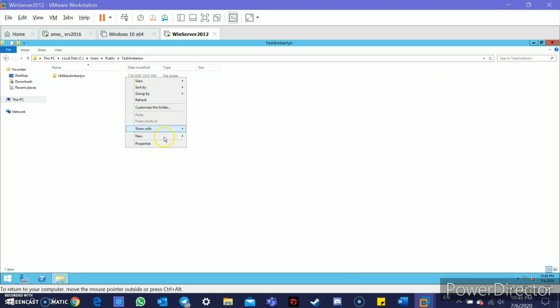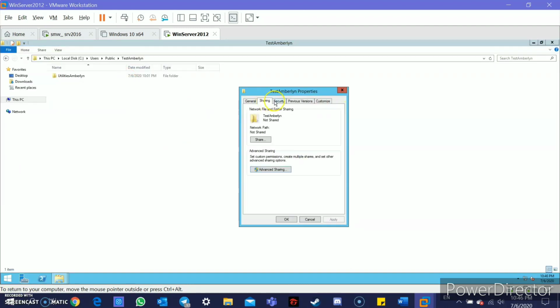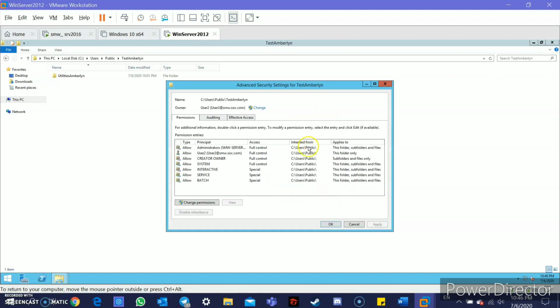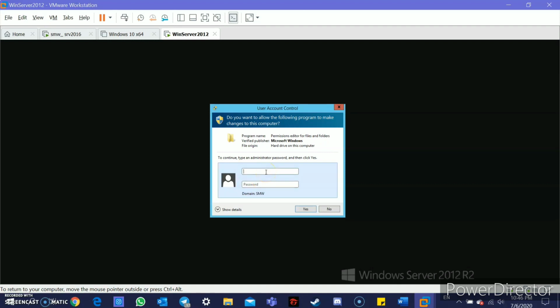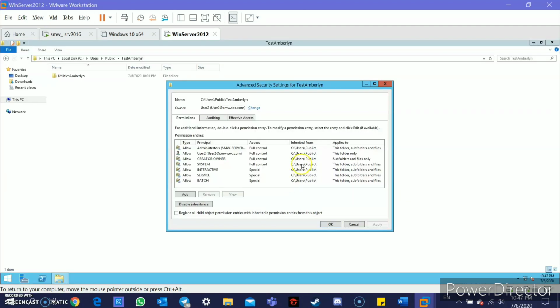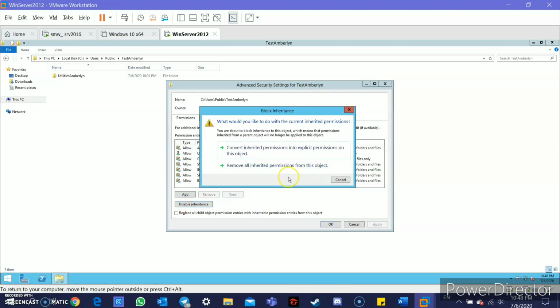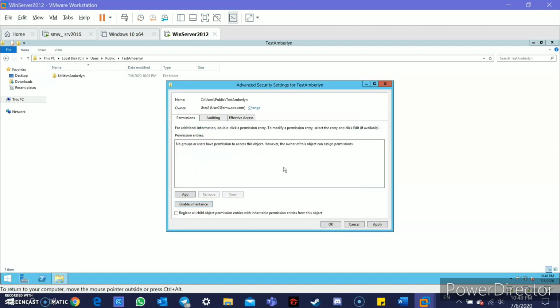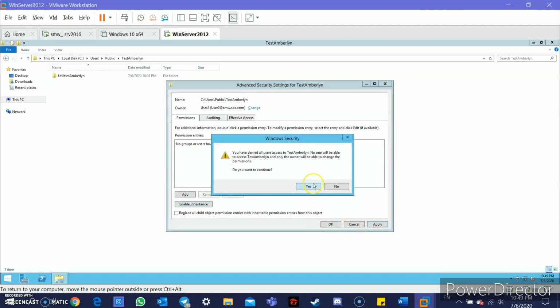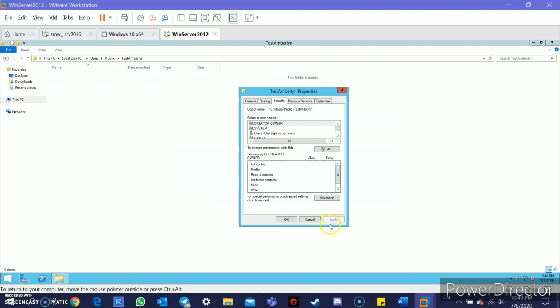What we're going to do now is to try to remove inherited permissions. Right click and click on Properties. Click the Security tab and Advanced. So these are the groups that have permissions for the folder. We're going to try to change permissions. Okay, now we're going to disable inheritance. Remove all inherited permissions from this object. You will now see that all other groups and users account with permissions have been removed. We're going to apply and click on OK.